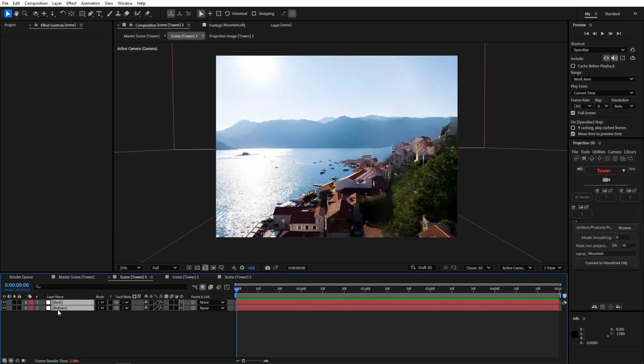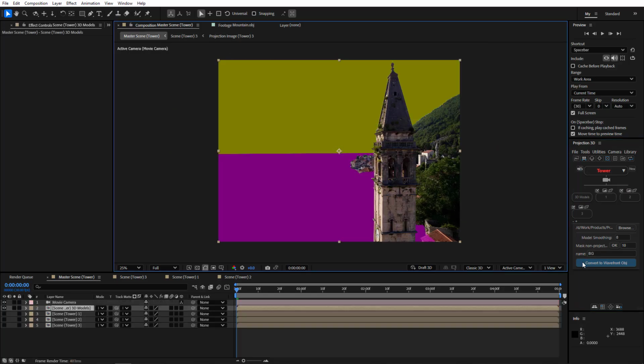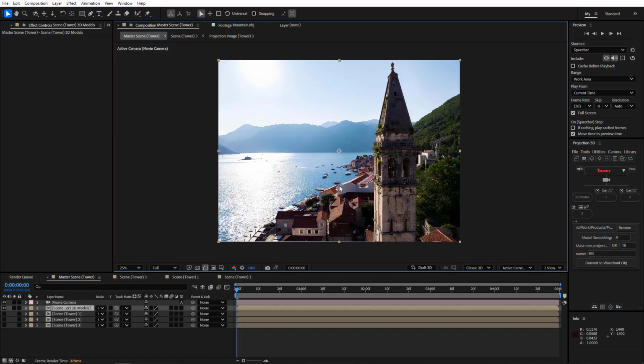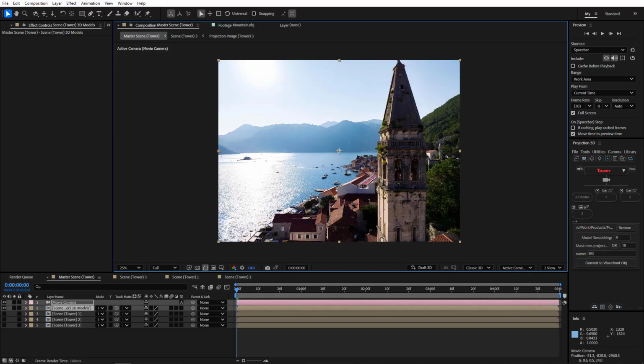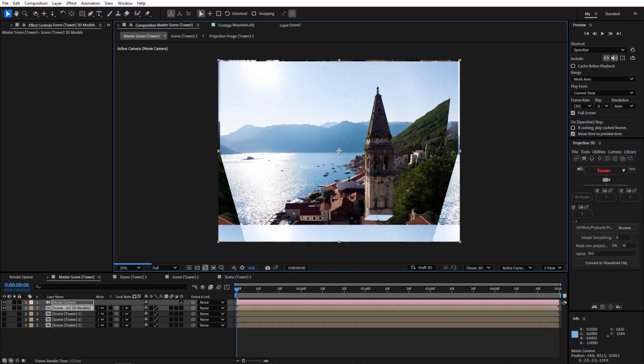Select the parts of the environment. Increase model smoothing to 8. Type the name and convert it to OBJ. And our scene is almost complete. It's time to animate the camera.